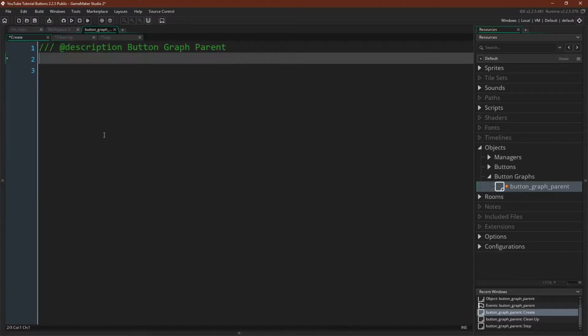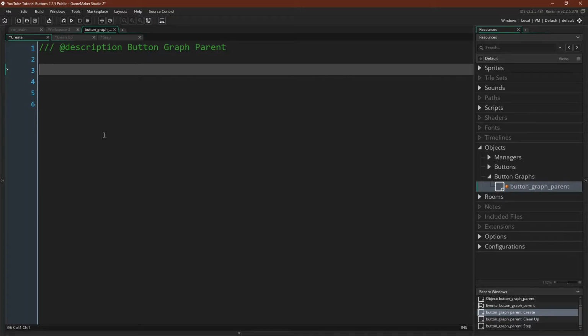As we discussed with the slides, our graph is going to be made up of a map of maps. So we want to initialize our initial map. We're going to call it button graph equals ds_map_create. Now, if you've watched the custom data structure tutorial, you may notice that here I'm doing it directly inside of the object, whereas there I created a script that would do it. This is an interesting design point I think that's worth thinking about briefly. The reason I'm doing it inside of an object here is because the only time this button graph is ever going to exist is when an instance of this object exists.